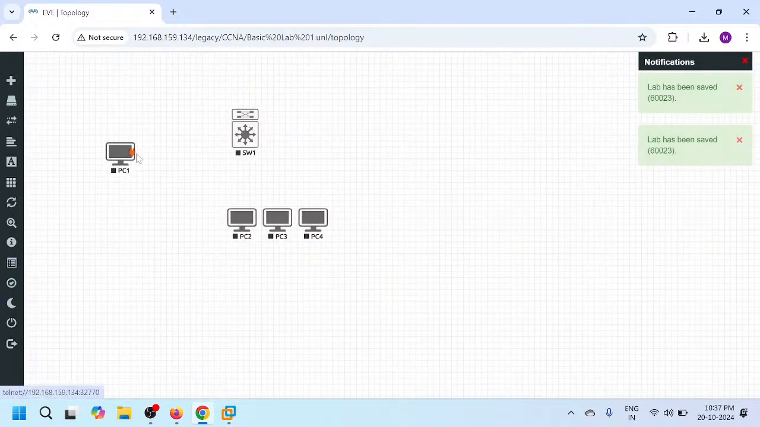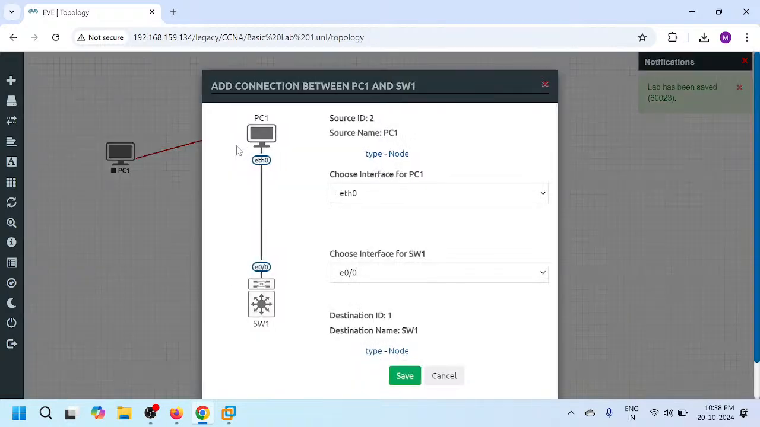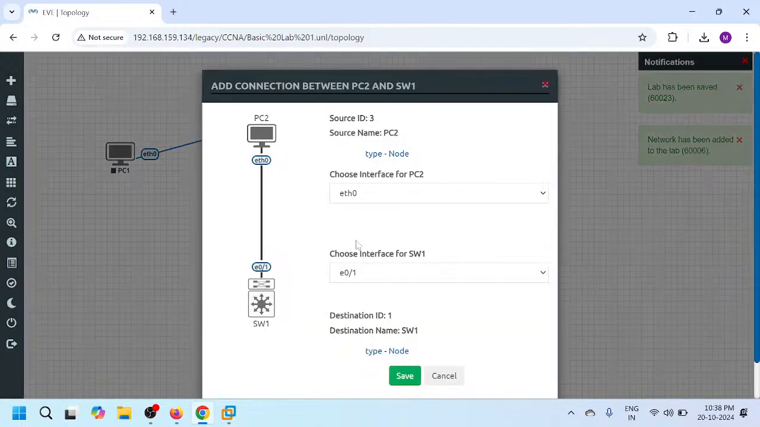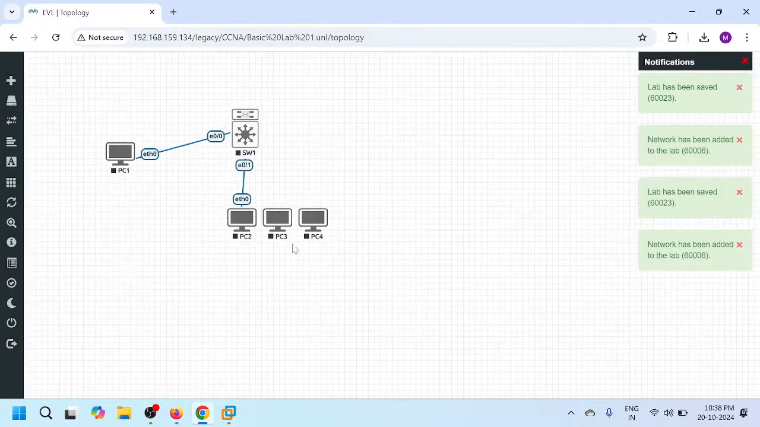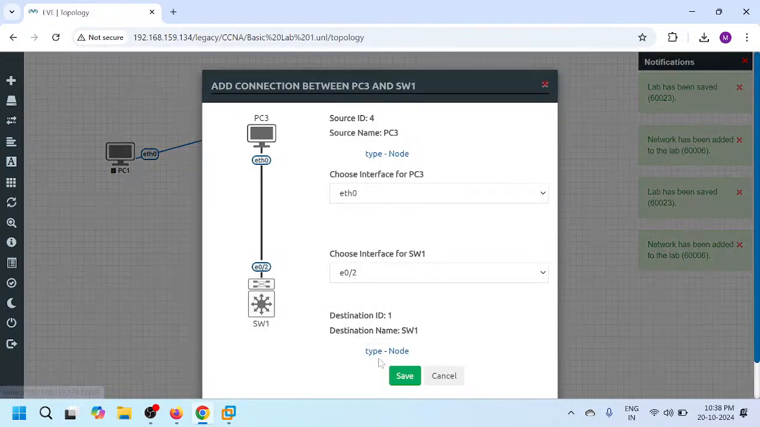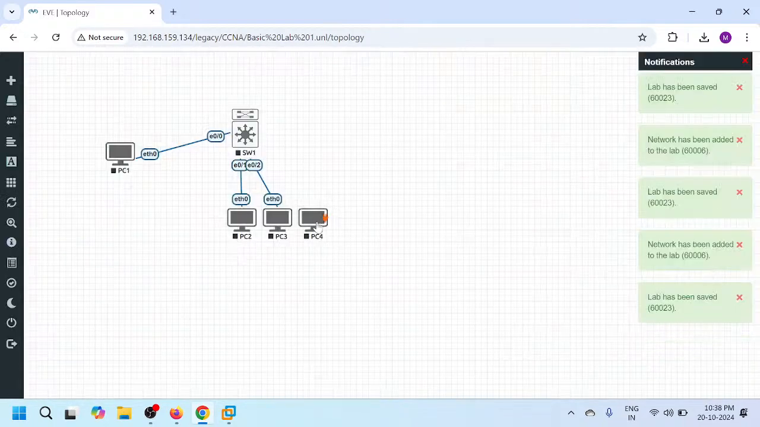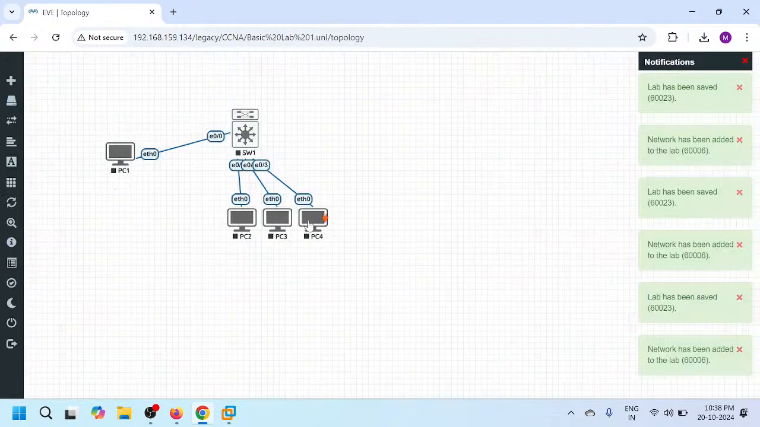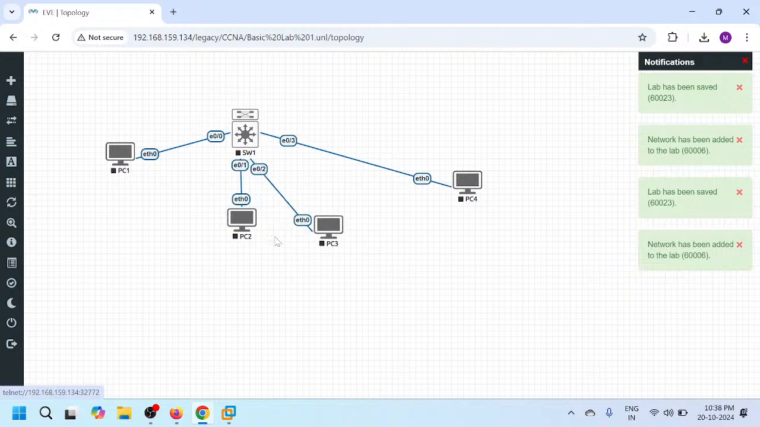How will we connect? Same thing, just take this, put your mouse on this red color cable, drag and leave on the switch. It will give you this PC1 Ethernet 0 is connecting to the switch 1 E0 by 0. Click OK. Same thing you will do here. Click save. Same thing you will do here. Click save. Same thing you will do. Click save. Okay, so now you have the 4 computers.